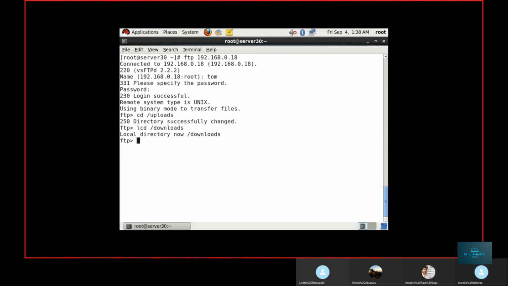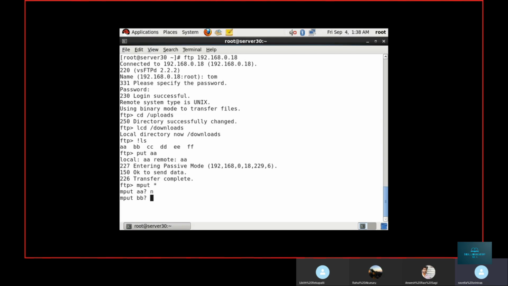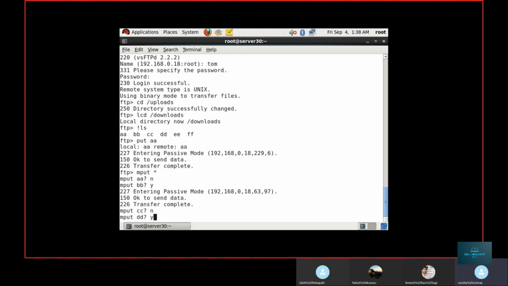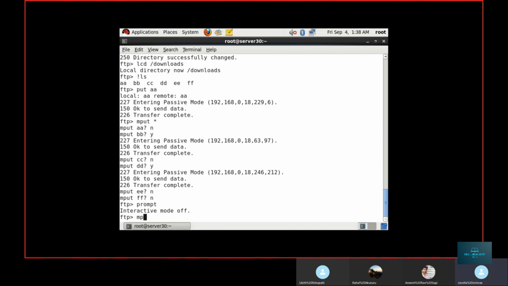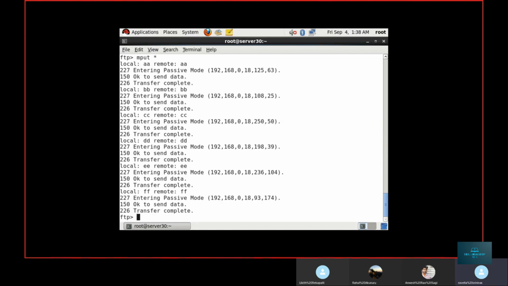Now exclamatory ls, you can check the command to see the files. To upload a single file, the command is put space file name. Transfer complete. To upload multiple files, same interactive mode, put space star. It will ask you the question, do you want to upload? No. Yes. No. Yes. Like this. To upload all the files, same prompt, so put space star. All files are uploaded.